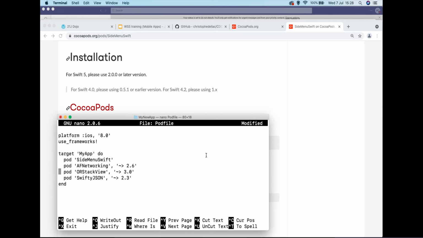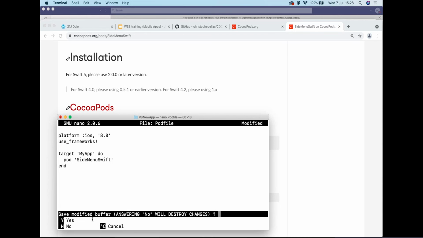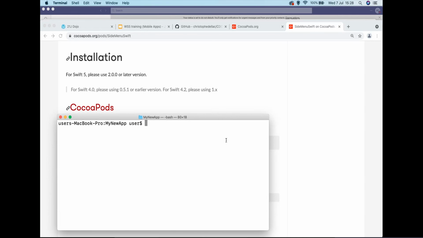So you can delete Swifty, JSON, all this you can delete away. Okay, so let's say you just want this. Then after that you just use Control X to exit. Yes. Save to file called pod file. So now I have this file called pod file inside my project directory.